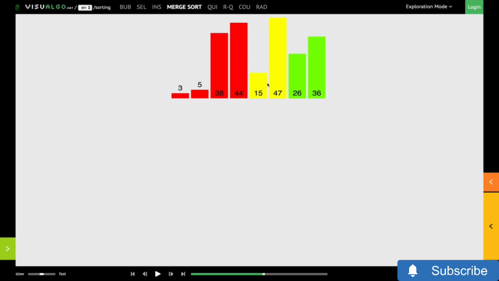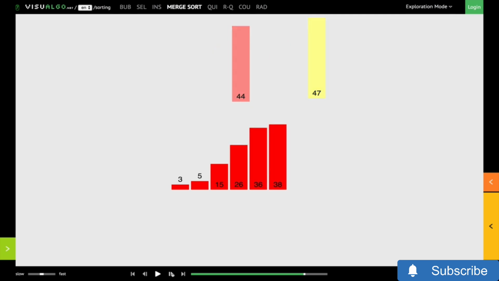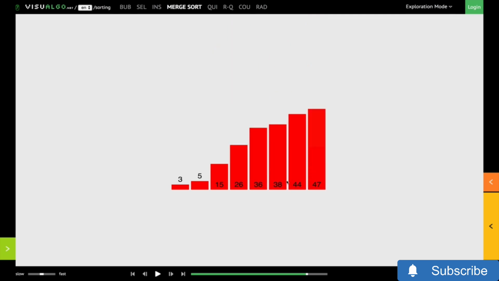Now what do we do? We merge these 2 arrays together, the yellow and the green. There we go. Put that back in, and now we merge our 2 arrays of 4 items at the very end. There we go. So that's merge sort.